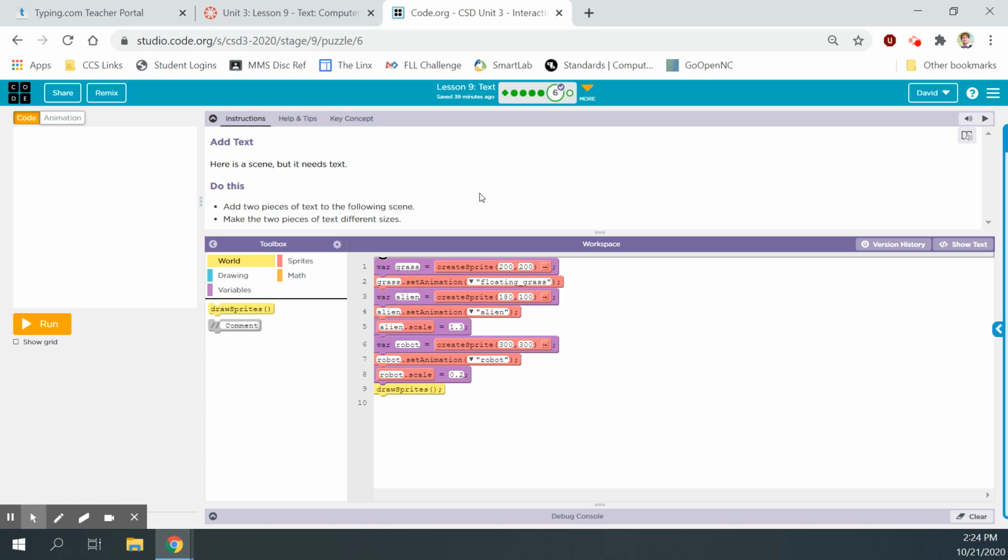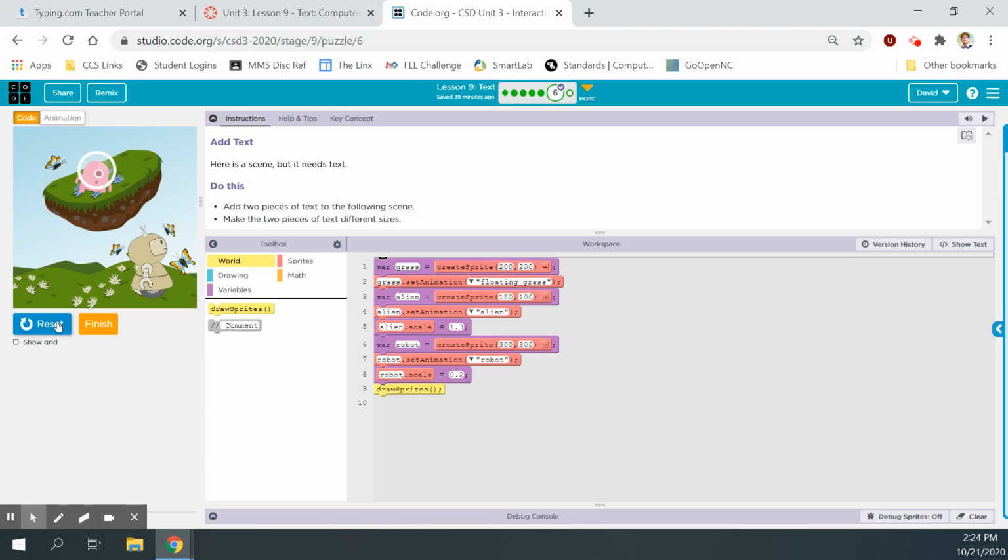Adding text. Here is a scene, but it needs text. Do this. Add 2 pieces of text to the following scene. Make the 2 pieces of text different sizes. So let's run it. All right, so we've got grass. I'm assuming that's this down here, or maybe it's this floating grass up here. And then the alien here, and then the robot here.